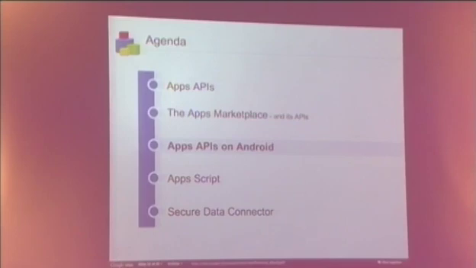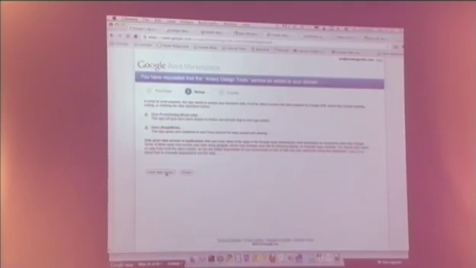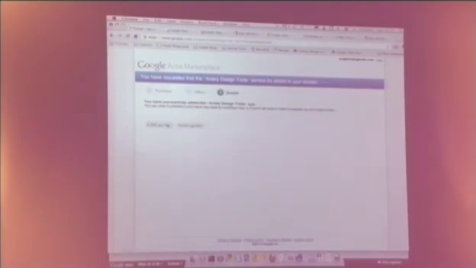Let's see what else I wanted to talk to you about. The next one was Apps API on Android. So I'm going to come back to this other demo. Oh, here we go. It asked me to log in. I log in as an admin. Then basically I have to grant access to the data. It asks for Google Docs access and user provisioning to know my list of users. And you enable the app now. That's it. So when you're a Google administrator, it's very, very easy to do this.